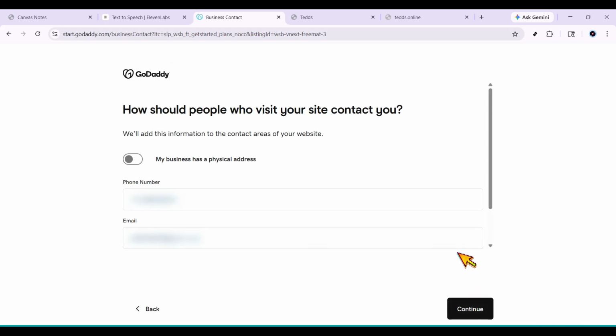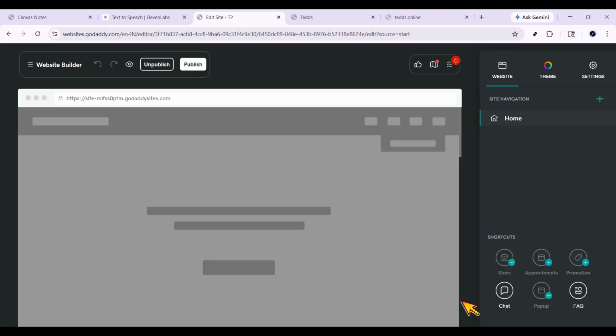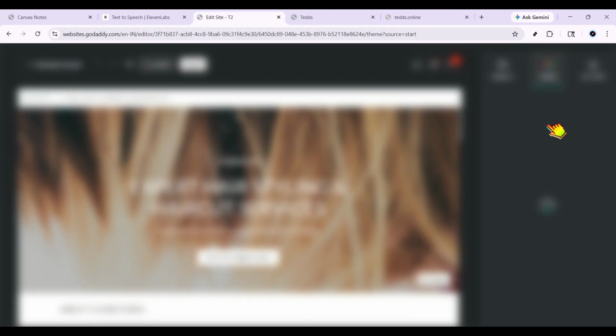Once your website loads, take a look at the editing panel on the right-hand side. This is where you'll make most of your custom changes. One of the first things you can do is click on the Theme tab. The theme controls the overall style of your website, including colors, fonts, and button styles. If you want your site to look more modern, more professional, or more creative, this is where you can adjust the global look and feel.